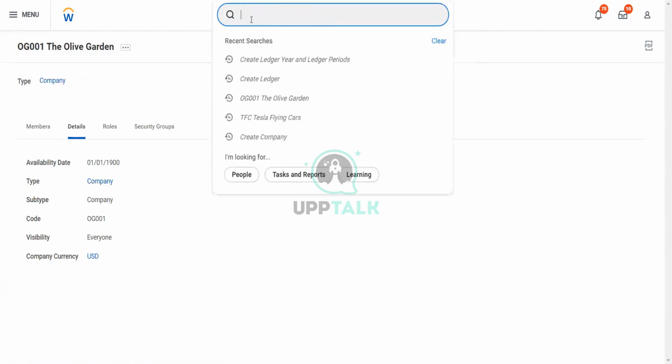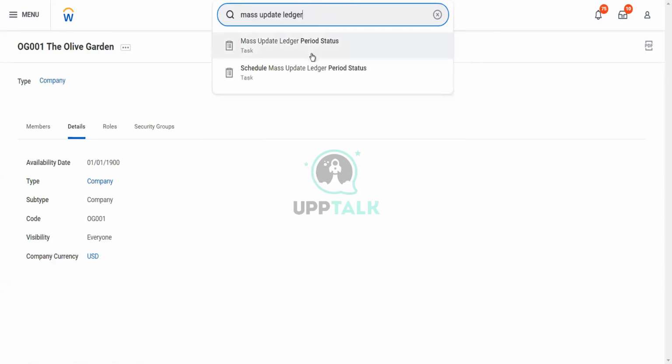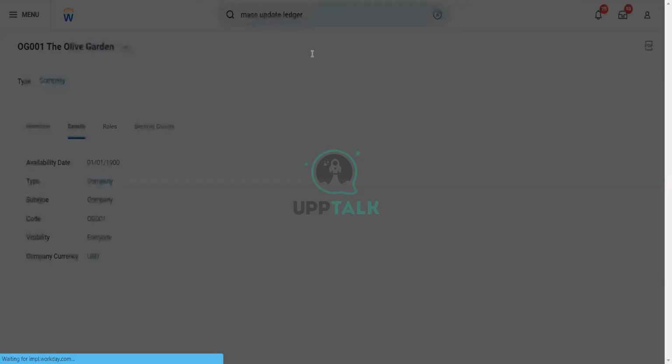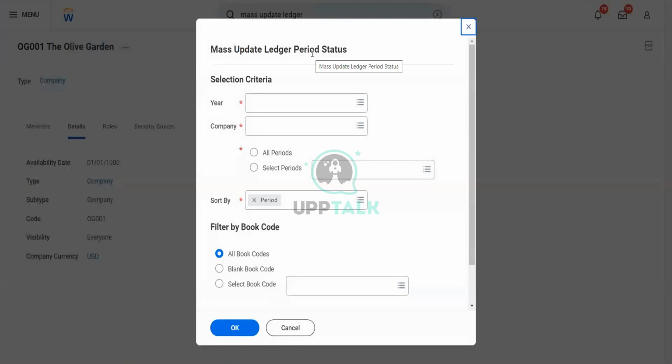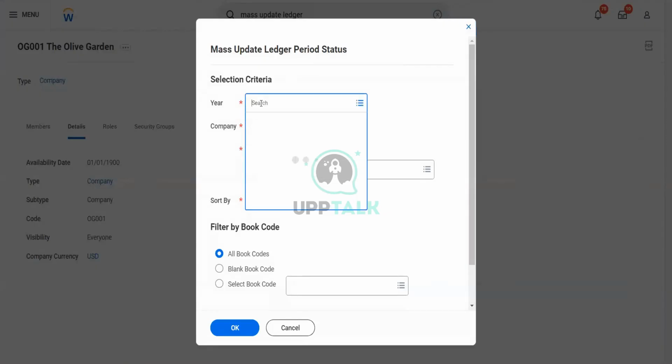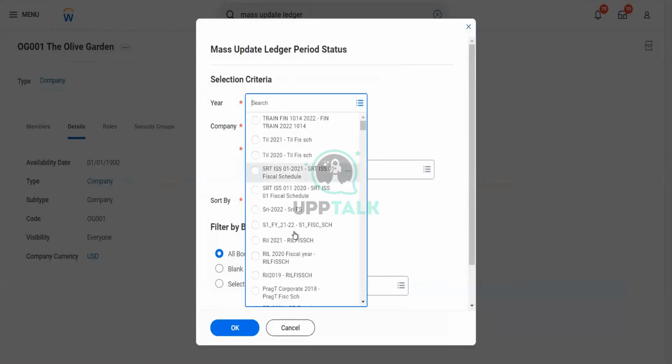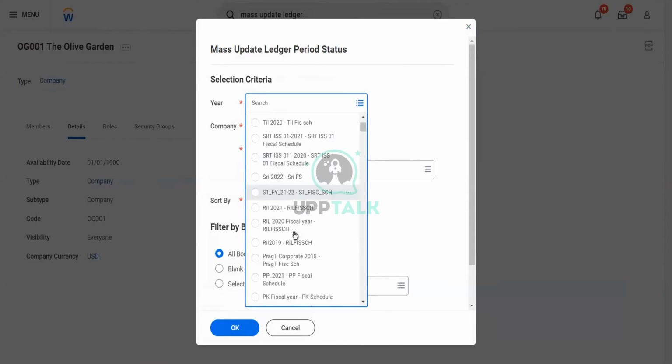Now we'll go to the task called mass update ledger period status. Basically, we'll just open the periods. Right now, the periods are closed, not open for any transaction. Using this task called mass update ledger period status, we'll open the periods for the transactions. We can start hitting supply invoices, purchase orders, requisitions, receipts, expenses, all those things. Right now, we'll set the year.